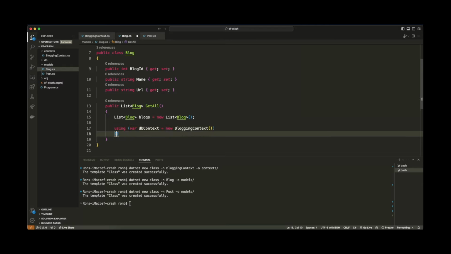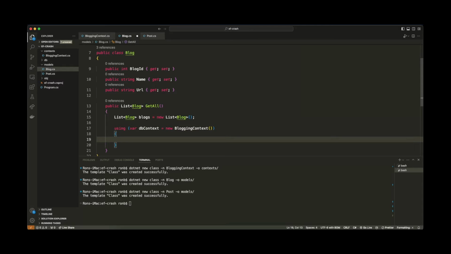And then I'm going to come down here, new line, and then curly braces here. And basically what this is going to do is instantiate a blogging context object so that we can communicate directly with the database. Now, we haven't defined the blogging context object or class yet. It's still currently empty, but we'll get to that last after we define the model. So if you're getting any error messages now, just ignore them for now. We'll get to that shortly.